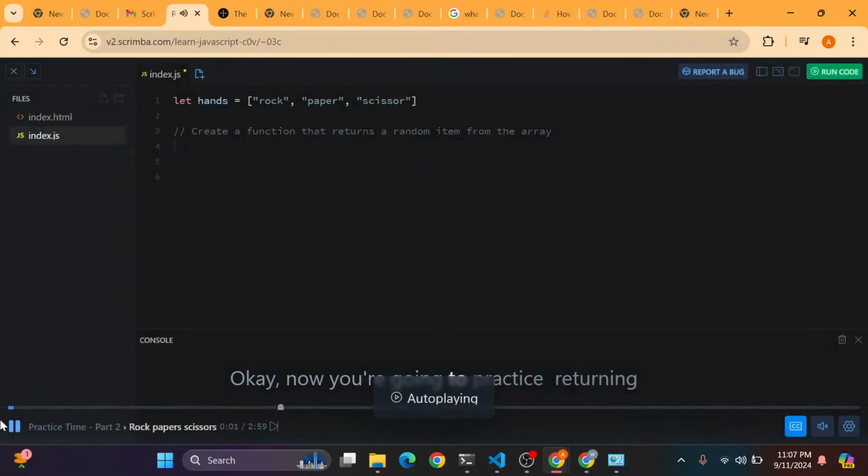Okay, now you're going to practice returning random numbers. And the problem you are to solve is the rock, paper, scissors game. If you've not tried that, it's a game where two people choose with their hands either a rock, a paper, or a scissor. And the way it works is that the rock will beat the scissor, but the paper will wrap itself around the rock so that the rock loses. And if the match is between the scissor and the paper, the scissor will cut the paper into pieces.